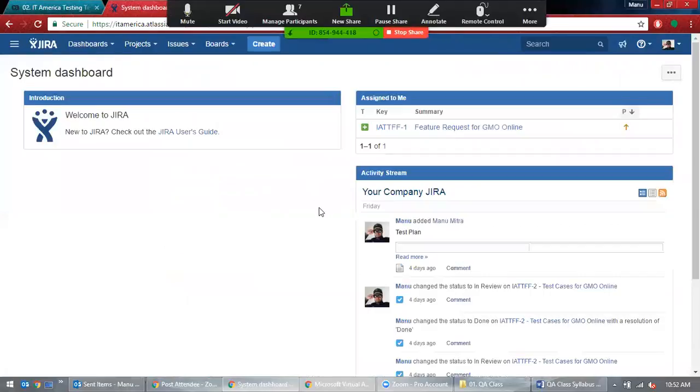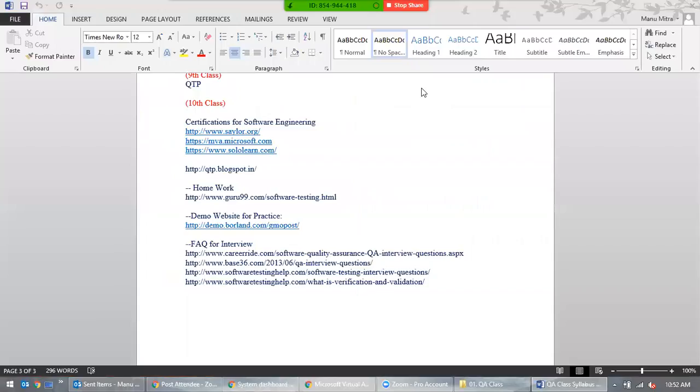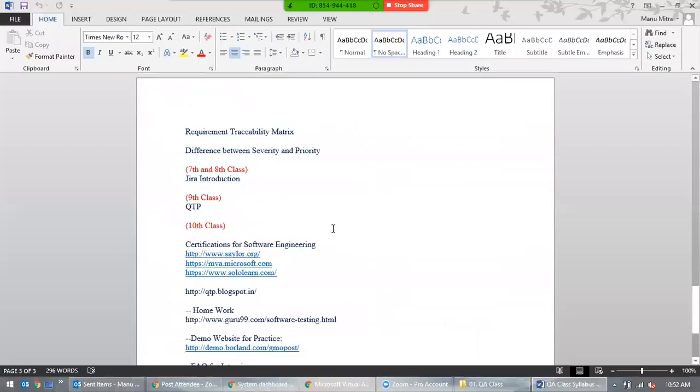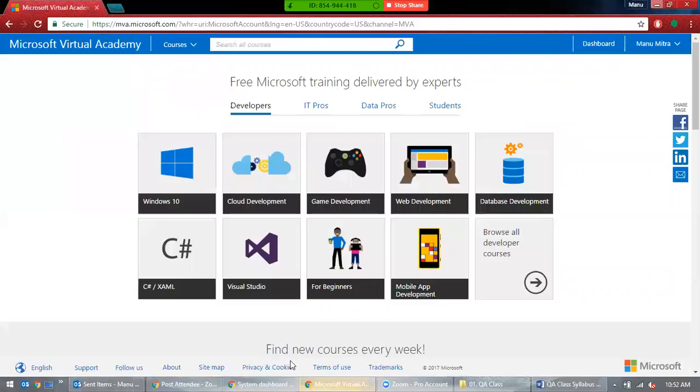So you can work on this. Okay, you have two tools to work on. Okay, and let's quickly discuss this certifications. Okay, so here this is a free, actually free certifications.